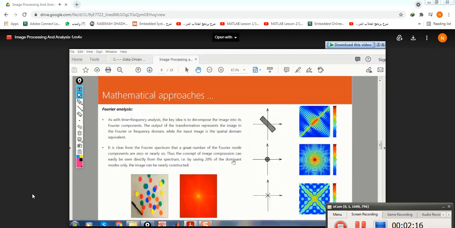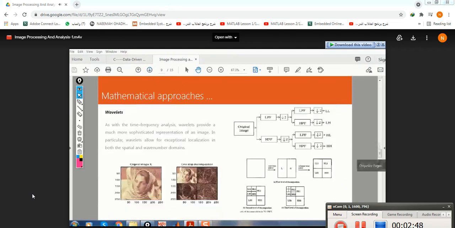Okay, then after that we discussed Fourier analysis, this time in the context of image processing, and we saw that we can access some usable information in this field. Now we want to discuss more about wavelet transformation.